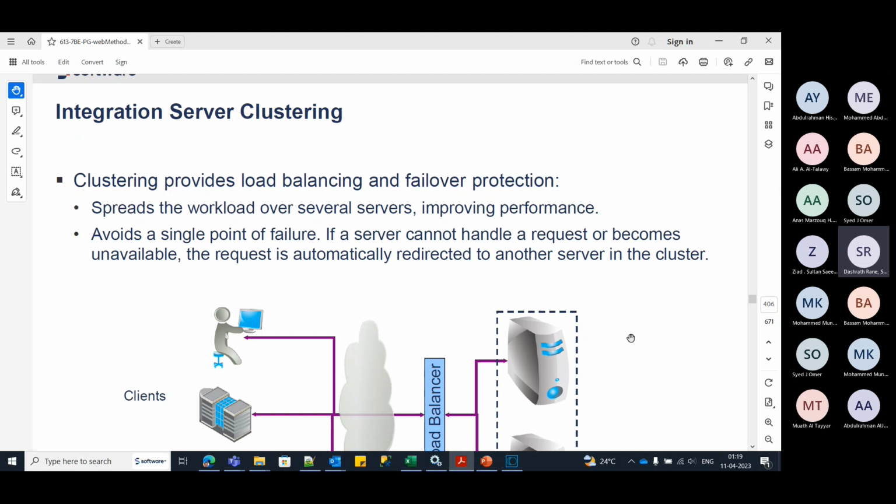And the subsequent requests that will be coming will be served by the second node in the cluster. And secondly, the failover protection.